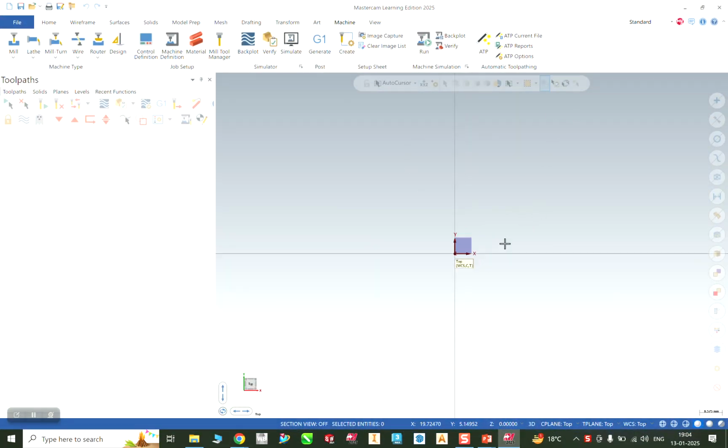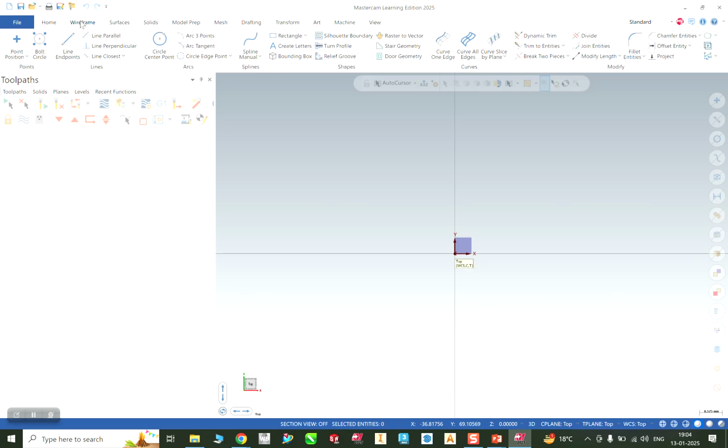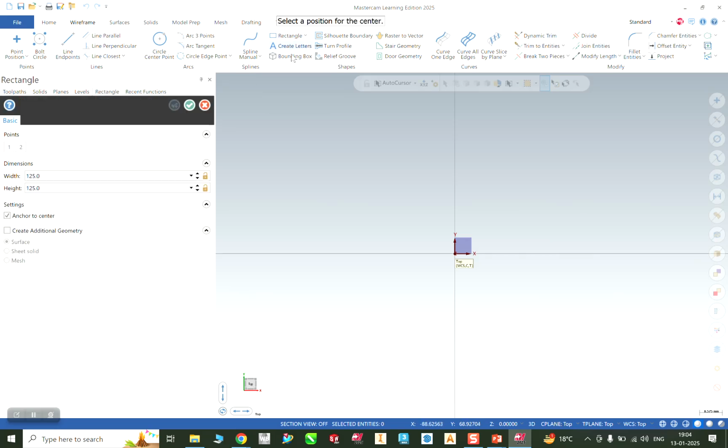One more thing I have added here, in view: sometimes your XY coordinates are not available. So you need to go in that view and show the coordinates. You can click on this. Then we'll go to wireframe and take the rectangle. After taking that rectangle, we need to give the size. The default size is coming 125 and 125, you need to input that, and the anchor is going to be at the center.